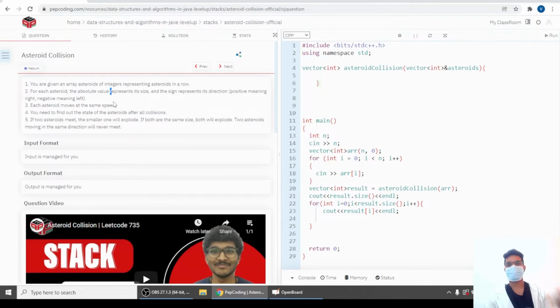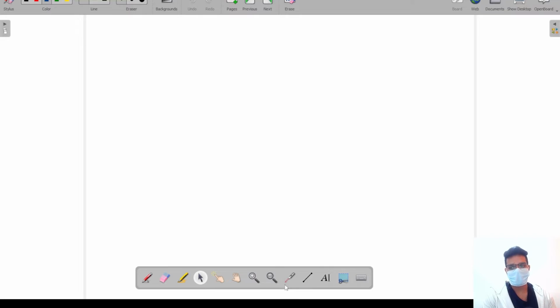Okay, each asteroid is moving at the same speed. What we are required to find out is the state of the asteroids after all collisions. That means we are required to find out which asteroids will remain alive after all the collisions. Okay, so now let's see.